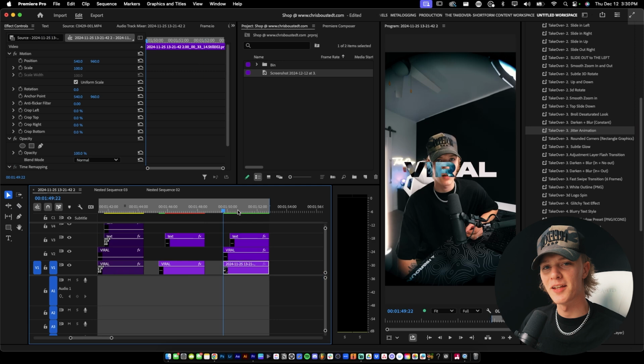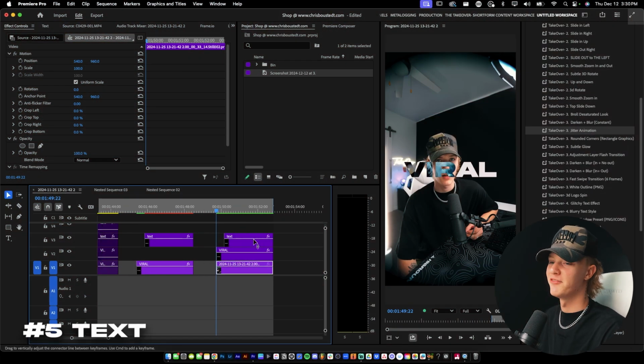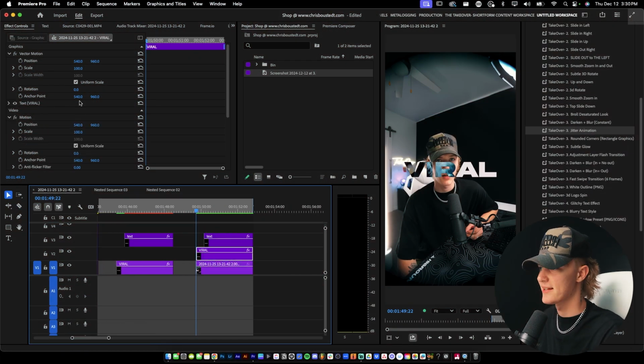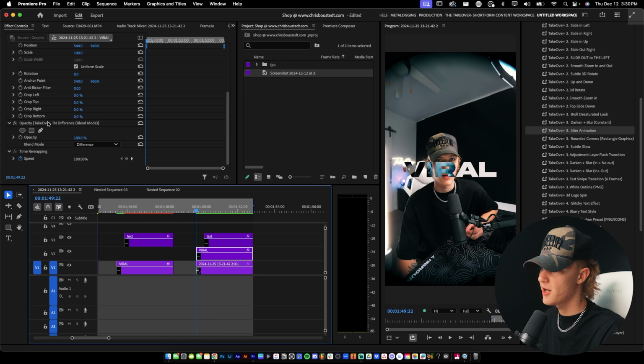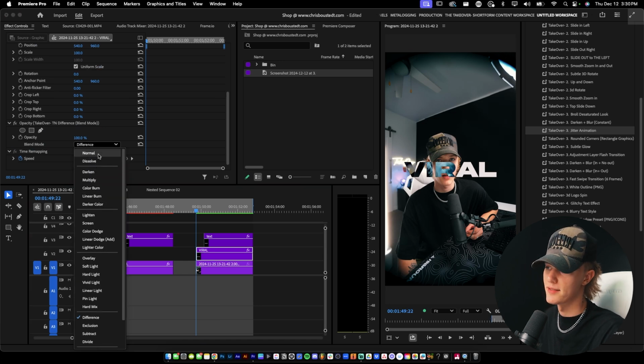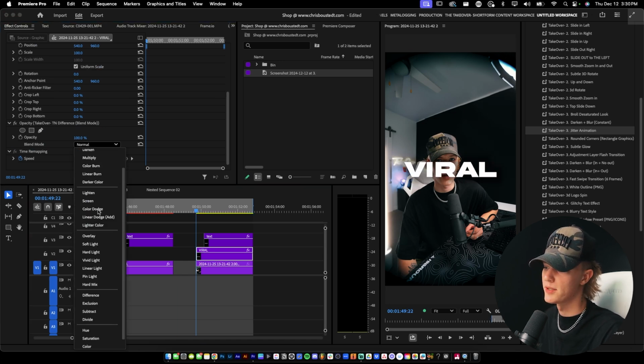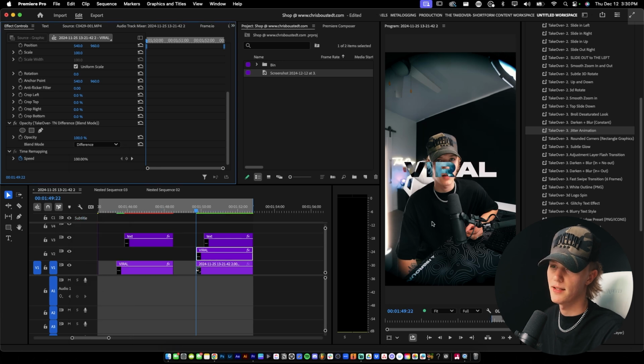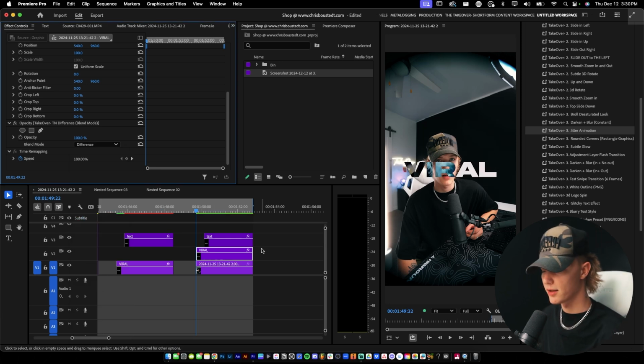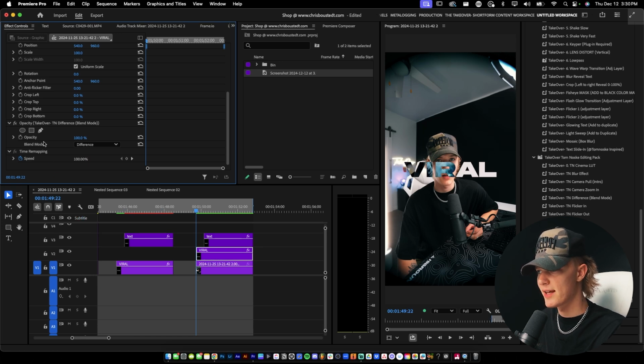Let's go ahead and start with number 5. Number 5 is a very simple text effect, and it's using the opacity blend mode difference. So this is what it normally looks like, but when you throw it on difference, it looks like this. And in my opinion, this is such a clean look. And if you also wanted to make this a preset, you can just right click on the opacity, right click, save preset. I already have it saved in my minimal creator pack.